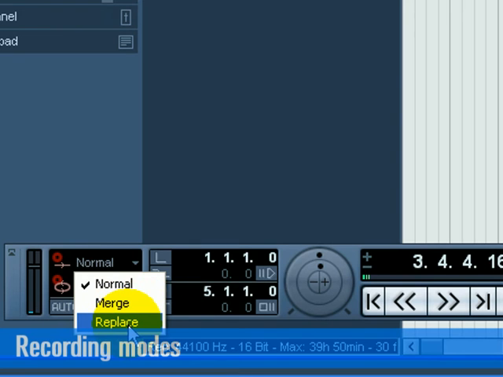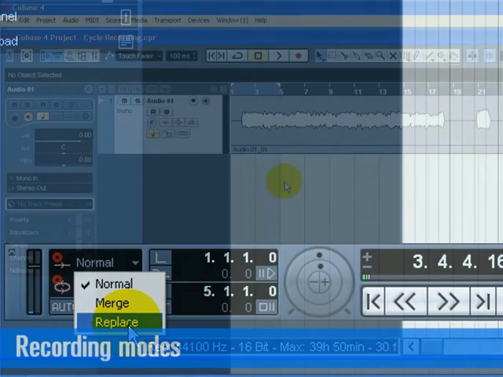Replace mode, when used, will not overlap the audio if there is already something on the track. It will split or cut the audio where the recording takes place, replacing what was previously there. Keep in mind, though, that the audio being replaced is not permanently deleted. It is only cut or trimmed away, allowing you to recover it later.